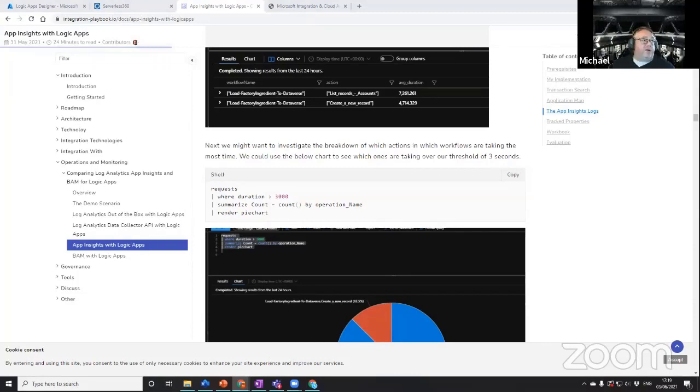How do stateless Logic apps and tracked properties work? It's a really great question. I haven't actually tried that. I would guess if you're pushing it to App Insights, it probably still works, but I think we'd have to check that and get back to you.